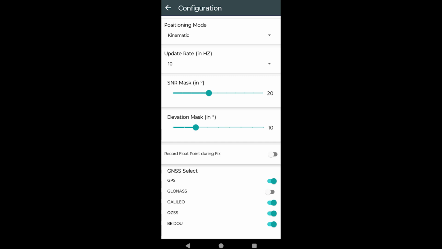You can set the positioning mode. If you are using the device as base, then you need to keep it in static. And if it's rover, then make it kinematic. I am using this as a rover, so I make it kinematic.